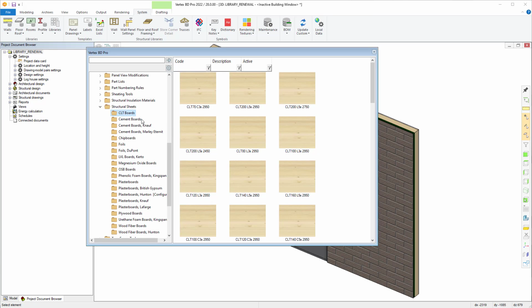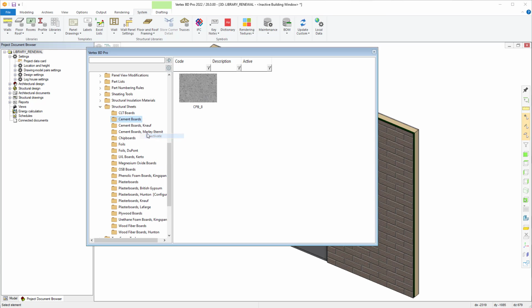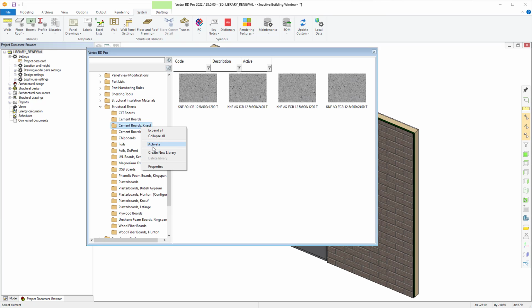Sheathing libraries are divided by manufacturer for a more organised layout. You can deactivate and activate the required libraries. This is extremely helpful when working on an individual project with specific libraries.